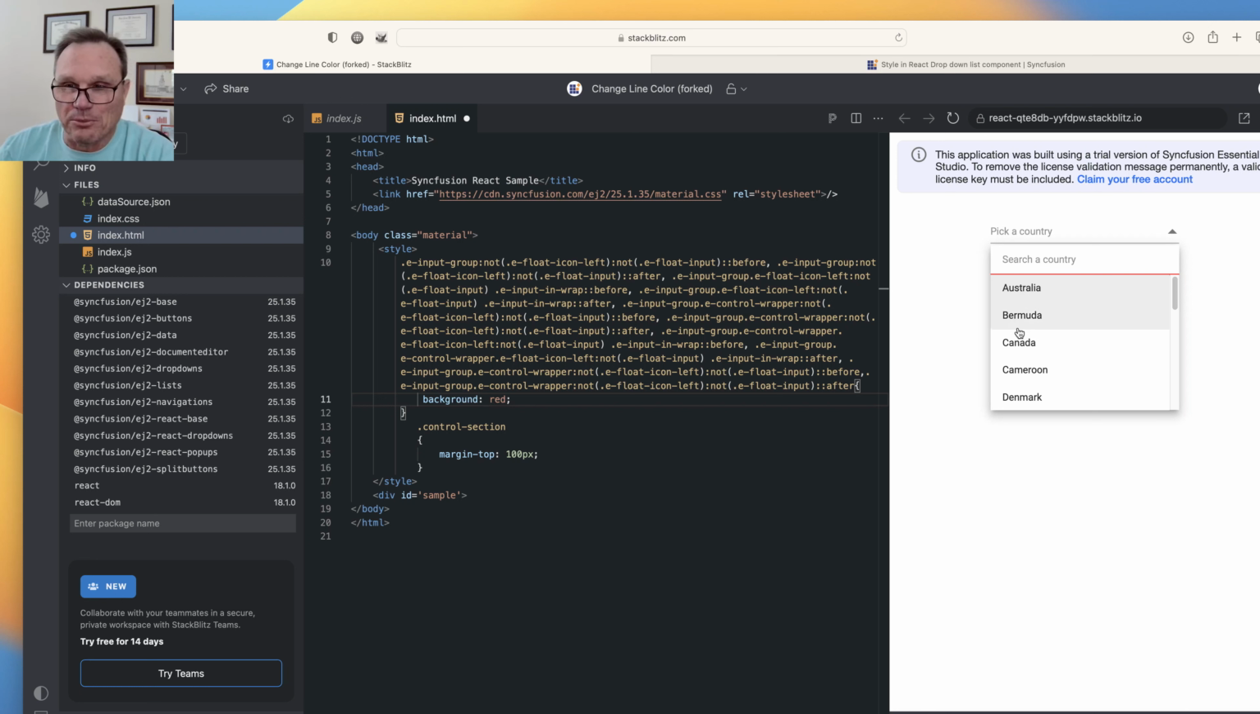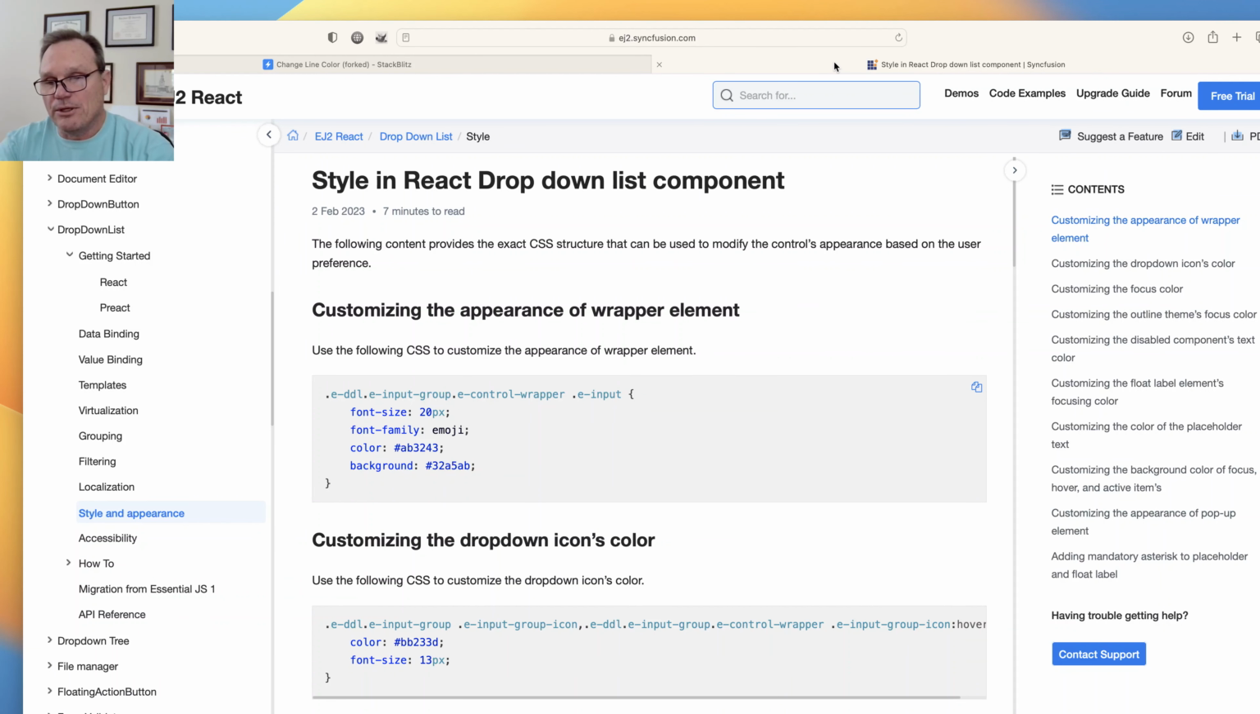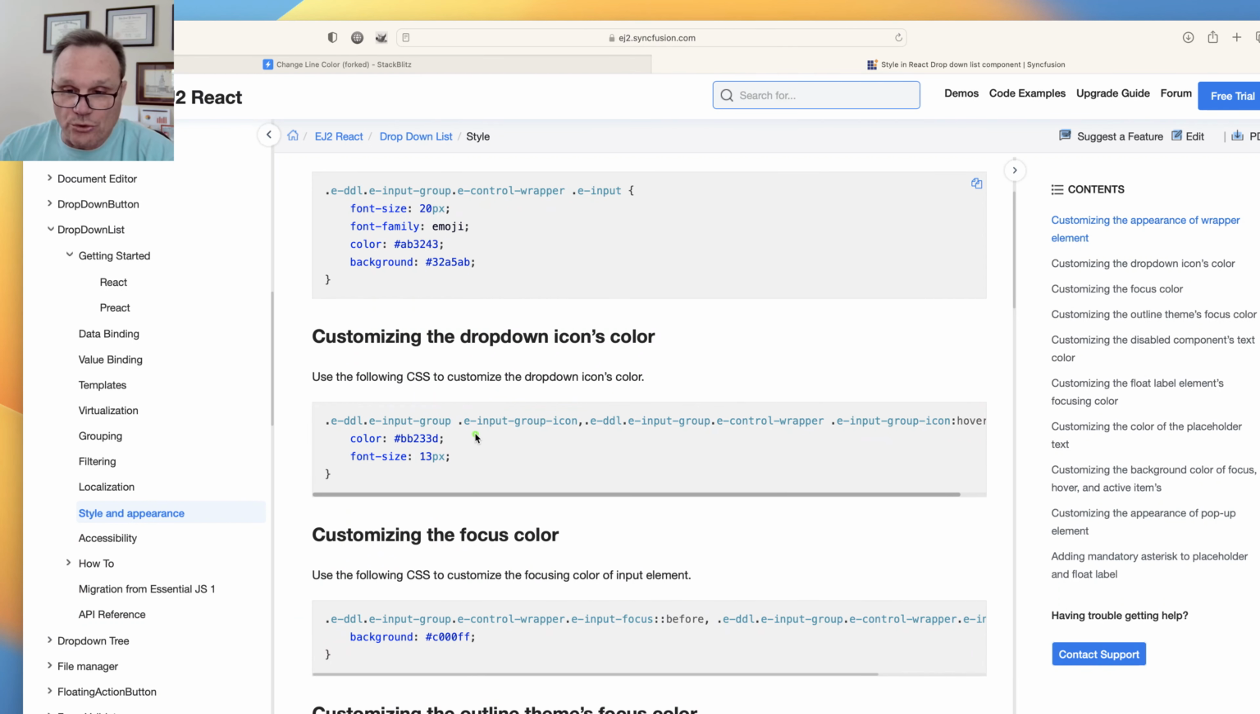But let's take a look at the help. Here is our help topic for the React drop-down list control. And if you go through this, you will see all of these CSS elements that we can use, or you can import, or you can actually use to customize, to change the color of whatever that piece is. So go through this if you need to make changes, go through this help page.